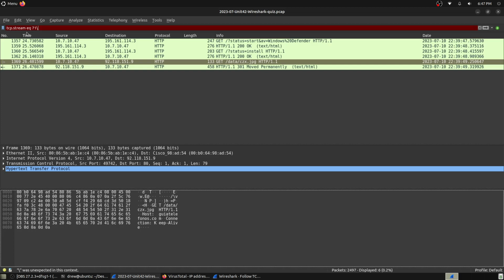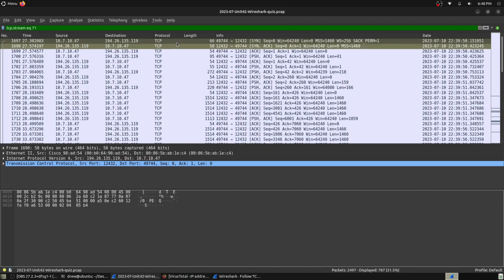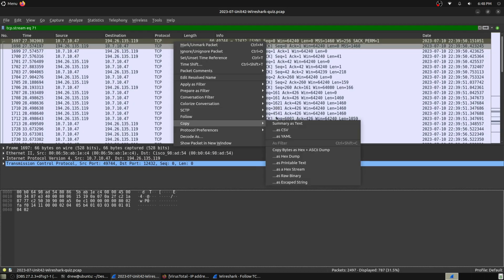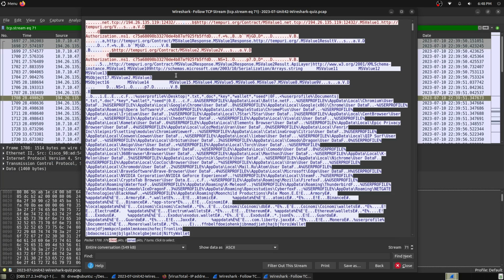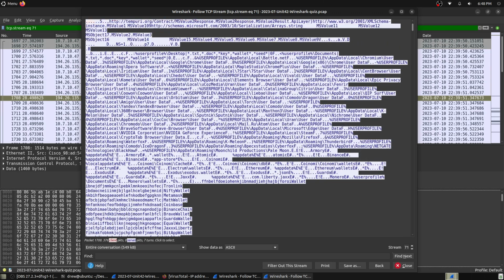I'm going to go back to the TCP stream and look through the stream. Let's do Follow TCP stream. This is all the information being passed from our host computer to the command and control center. This is the information that Redline is essentially stealing from our computer. Let's look through it. What is it searching for?